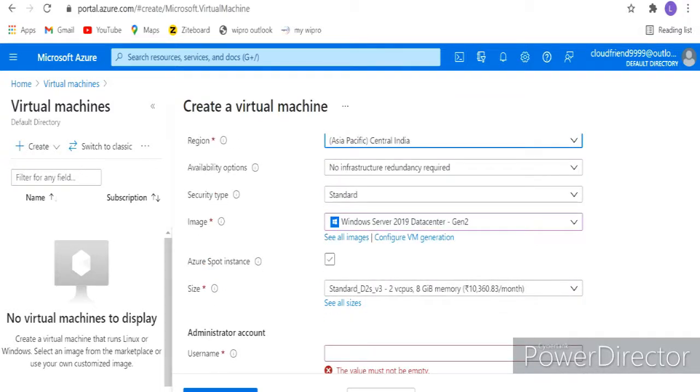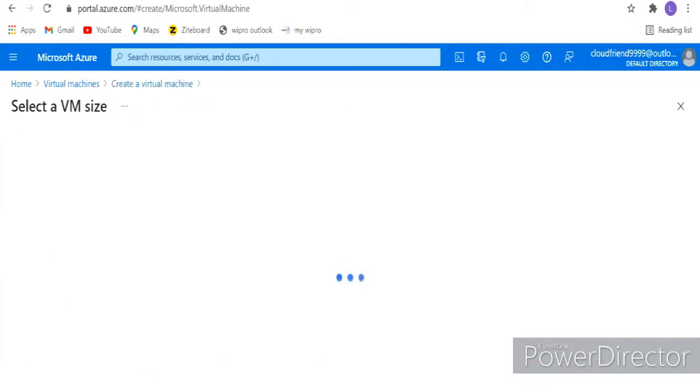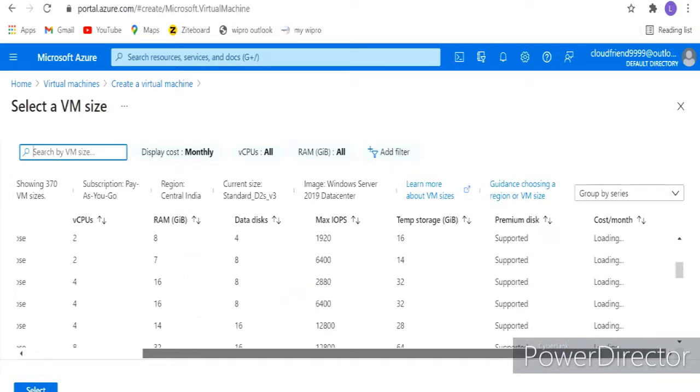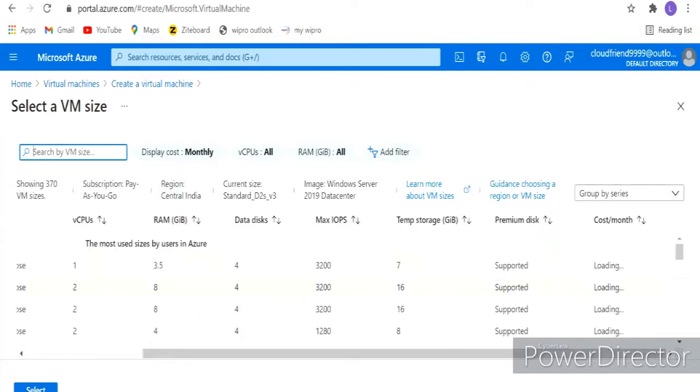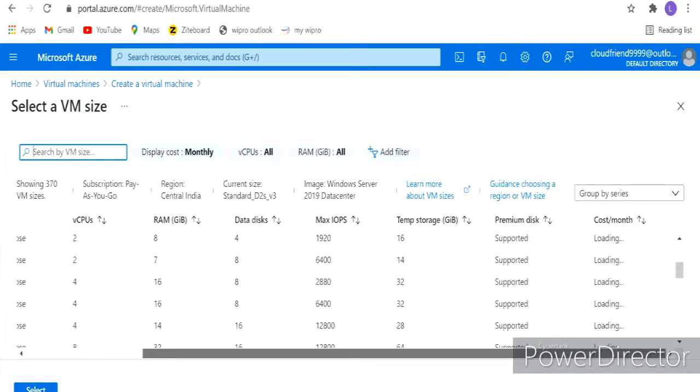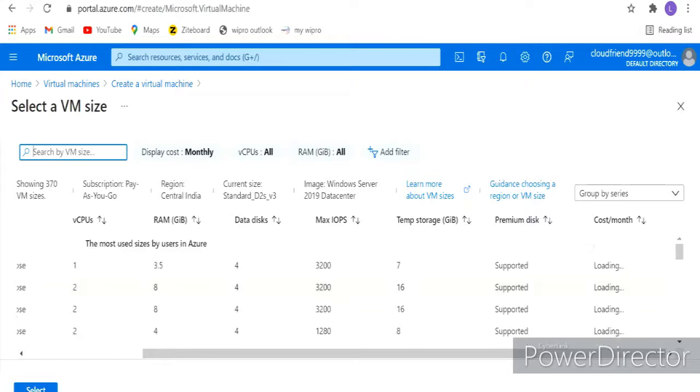Now I select Windows Server 2019 Datacenter. Let's go ahead and choose the size, depending upon my requirement or your requirement. I would like to go with the Standard B1s. Here you can get all the sizes. On the right hand side you may get the cost for the month.